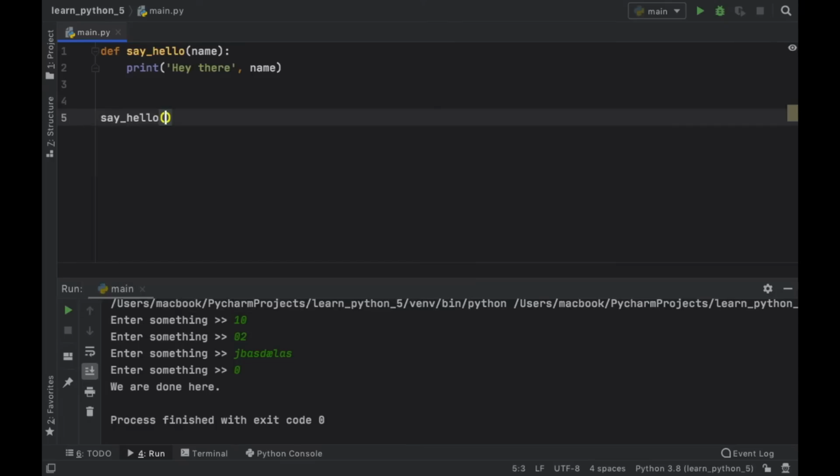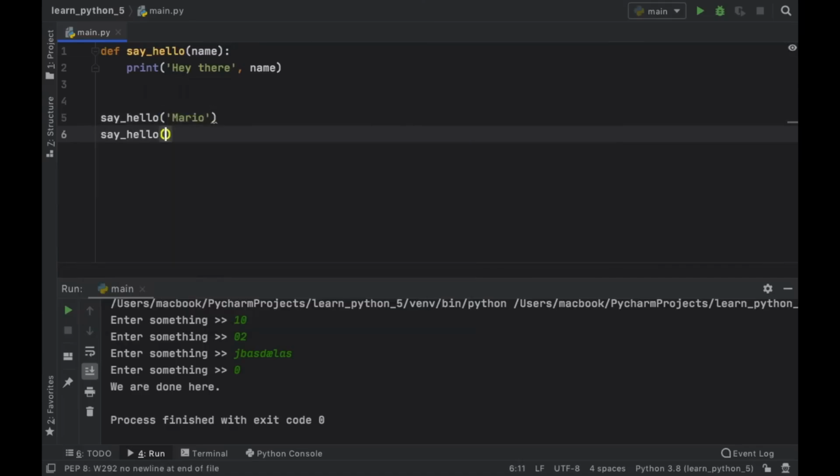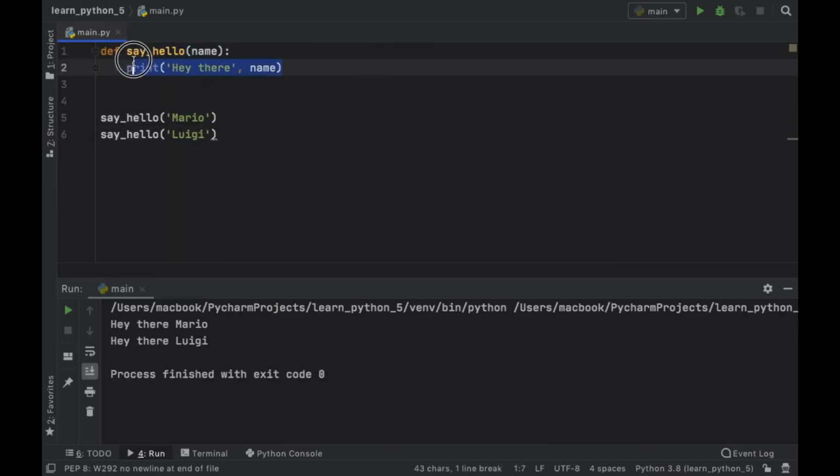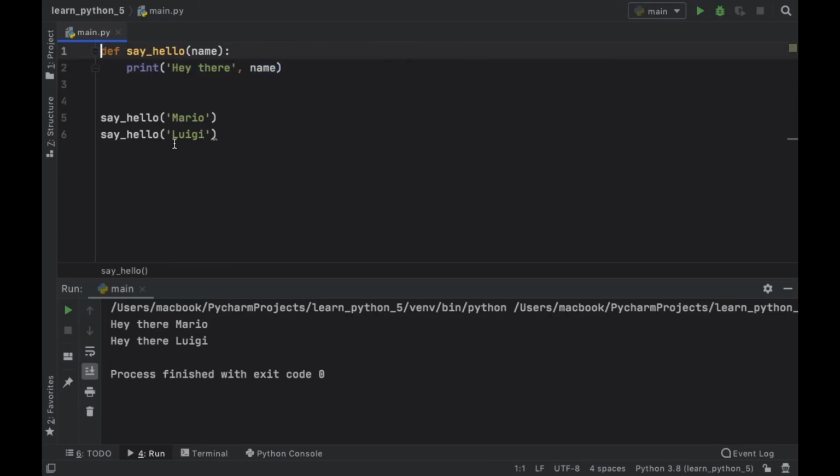So for example, now we created a function that says hello. We can type in Mario, and we can also use it again, and we can type in Luigi. And when we run the program, it will say, hey there Mario, and hey there Luigi. Instead of writing this statement twice, we were able to just use one function to do it multiple times.